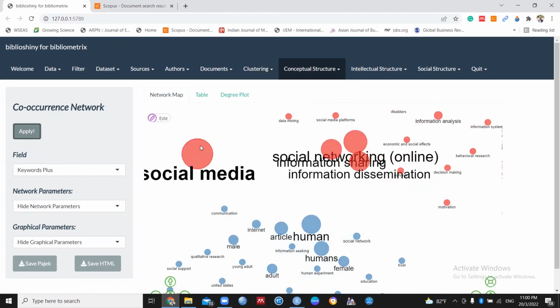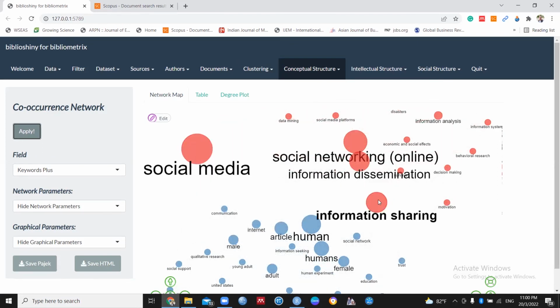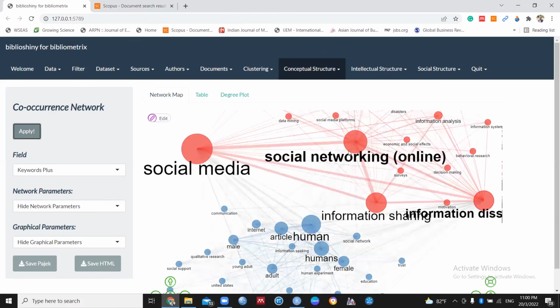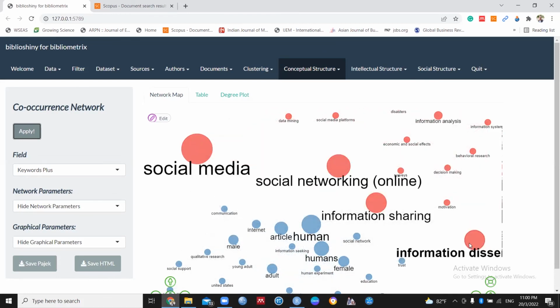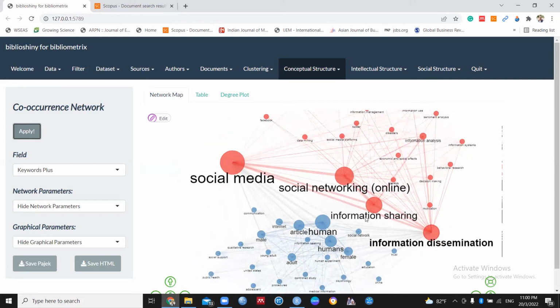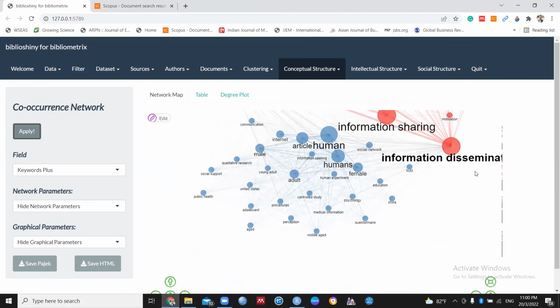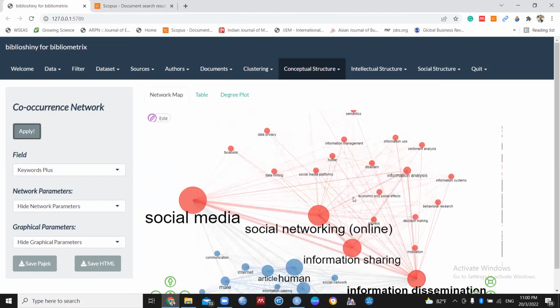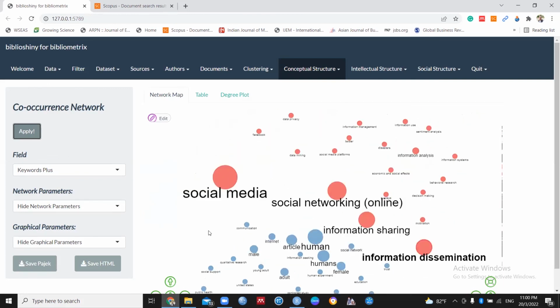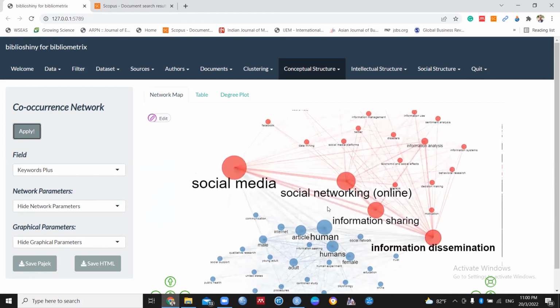Maybe it's not clear. You can move it here a little bit, so it'll be easier for you to navigate and see all the main keywords. These are the main keywords over here, and there are 2 clusters: the yellow part and the red part. The red part has the most common words, like social media, because you can see the bigger the circle, the more effect and the more frequent it is. And this is for co-occurrence.